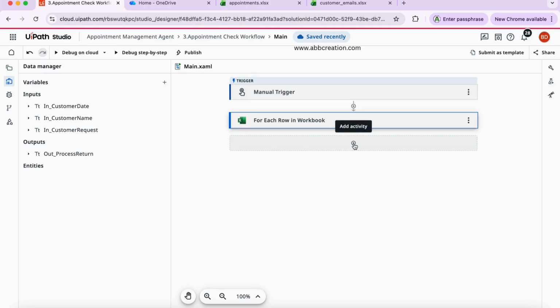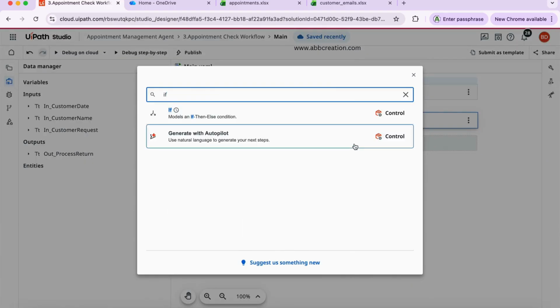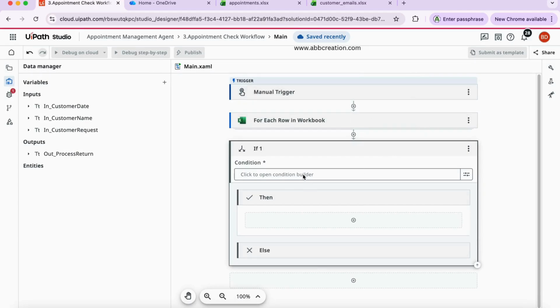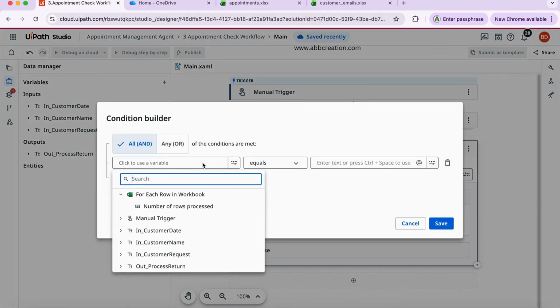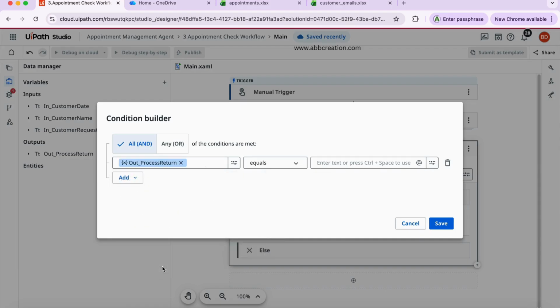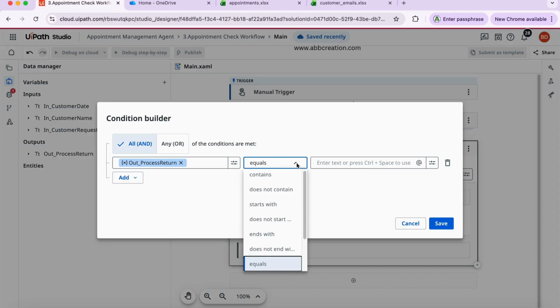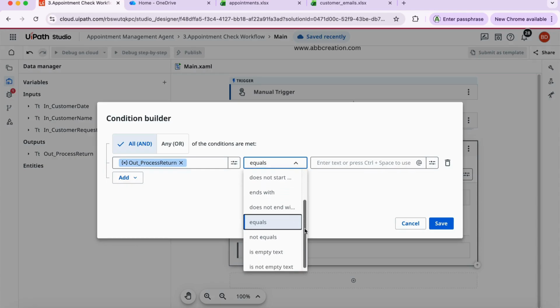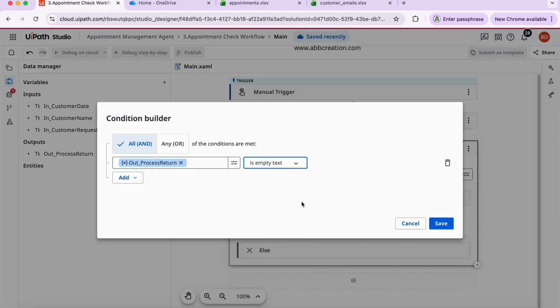So what we'll do in this case, just to come out from the Excel, because we don't want to do anything on the Excel now, is put an if condition here. In the if condition, we have to check the value of this, whether it is empty text. When will it be empty text? Whenever it does not match any of the conditions, none of the switch cases, then it will be empty, right?